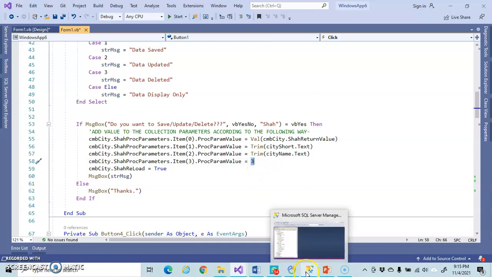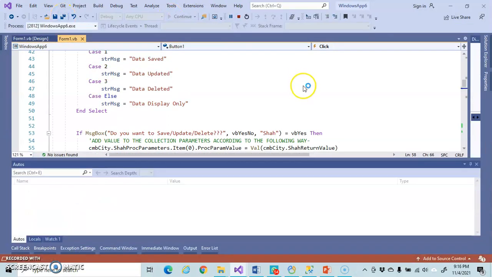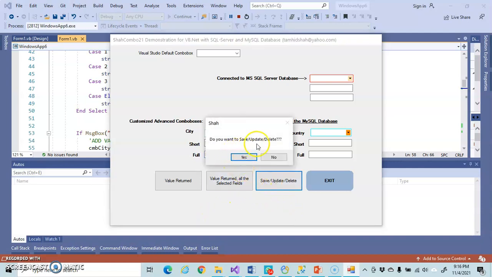In my procedure it is written that number 1 status is for insert. So let's see what data we can add. Here, for example, I want to add Manila city. Sorry, not here, this is only the combo. I want to see it here. So Manila, maybe MNL, Manila short, and Manila city. Now, do you want to save, update, or delete? Yes. Data saved.